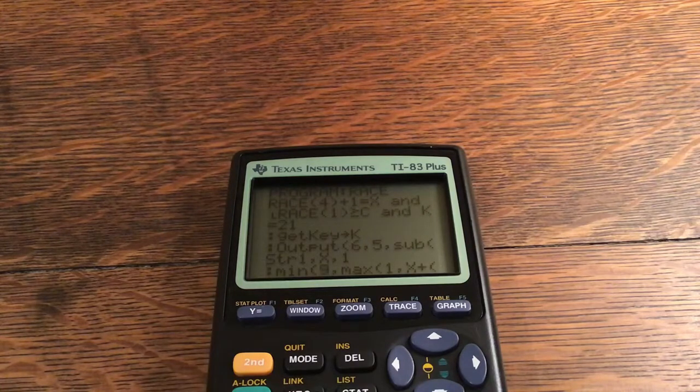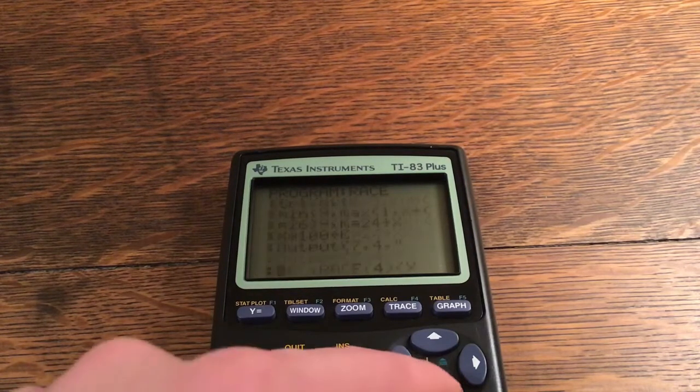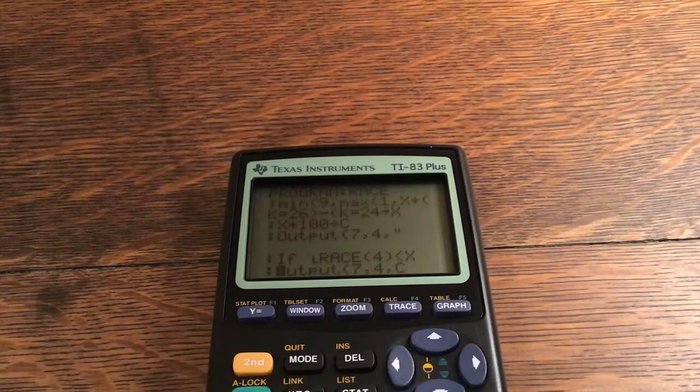Get key, store into k. Output at 6, comma 5, comma substring 1, comma x, comma 1, min 9, comma max 1, comma x plus k is equal to 26, minus k is equal to 24, store into x. X times 100, store into C. So whatever your position is, so let's say it's the third one, multiply that by 100, so that means that car is going to cost 300 coins.